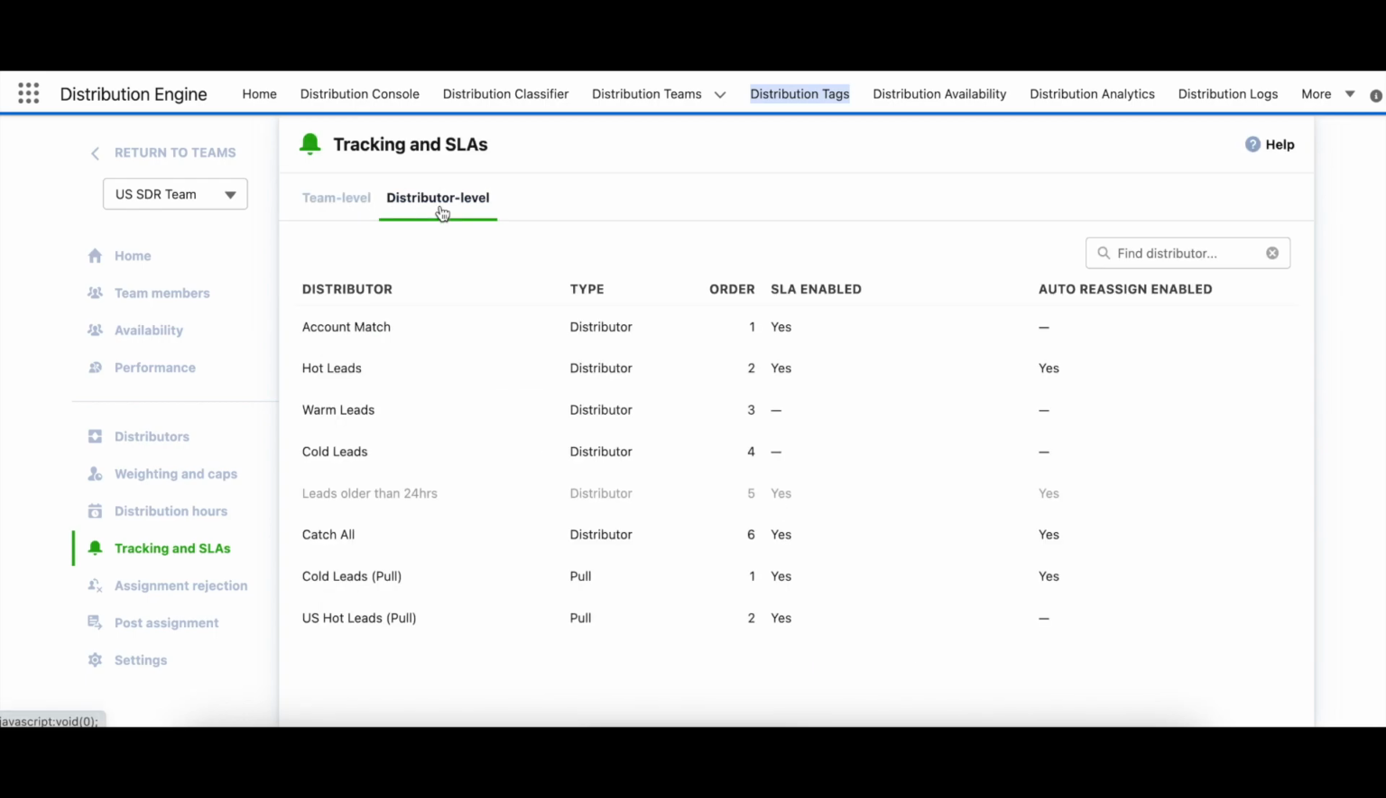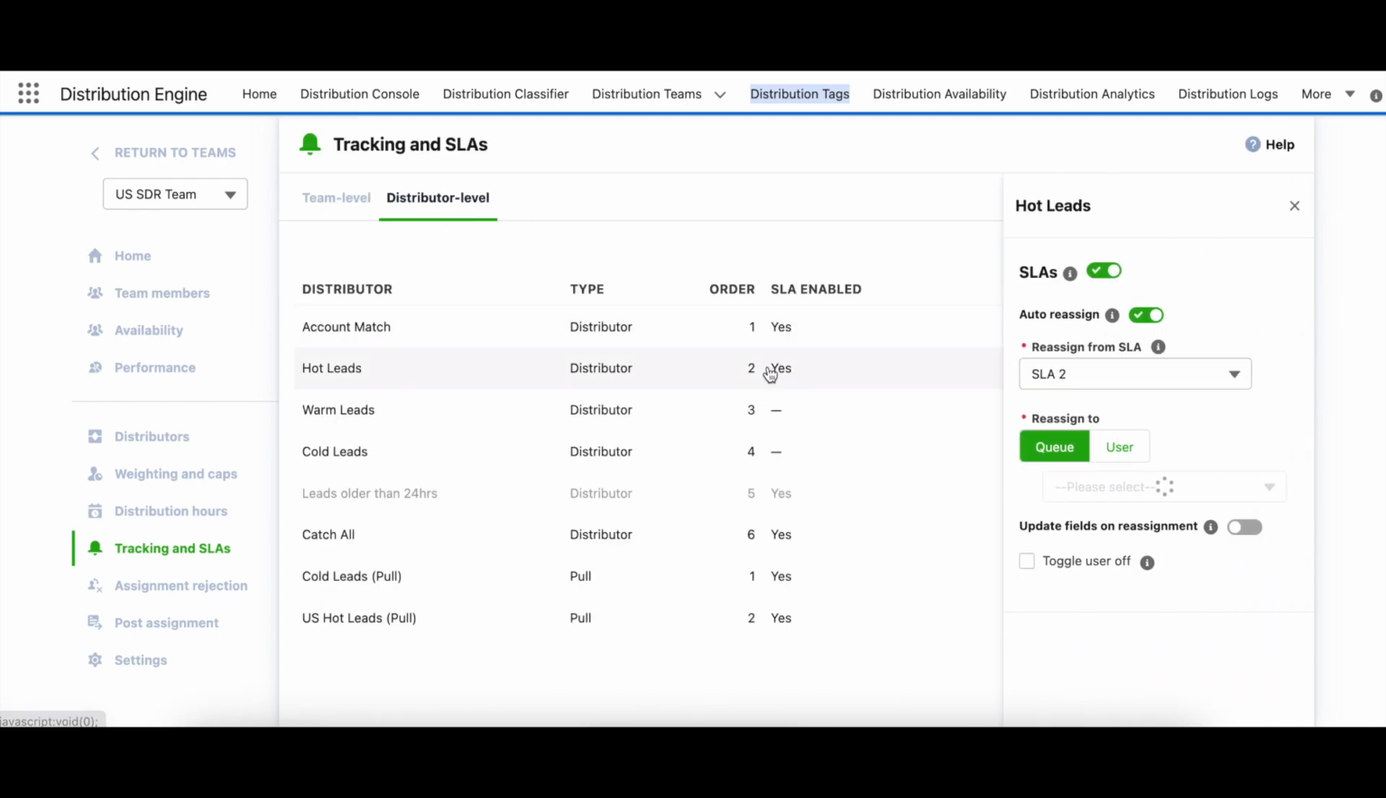distributor level tab. So here within my hot leads distributor, all I need to do is enable SLAs, enable auto reassign, decide which of the SLAs I want to reassign from. In this case, it's the 40-minute one. What this will do, it will reassign that lead back into the USSDR lead queue and then automatically reassign that to the next available rep in line.